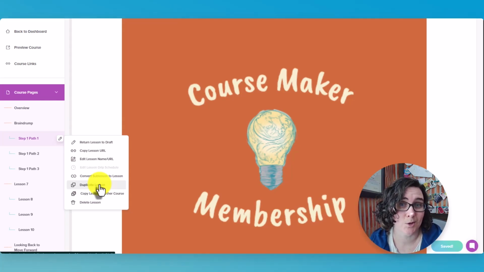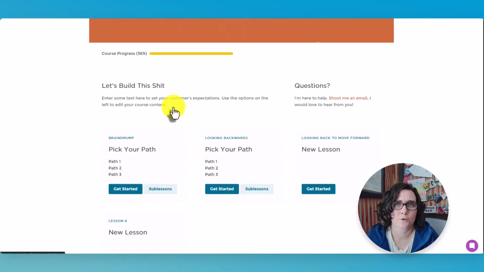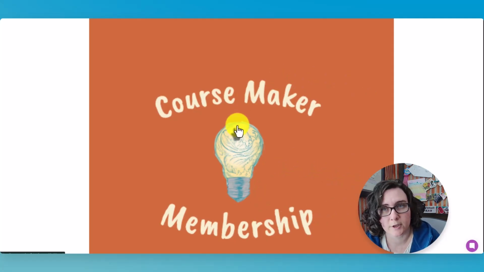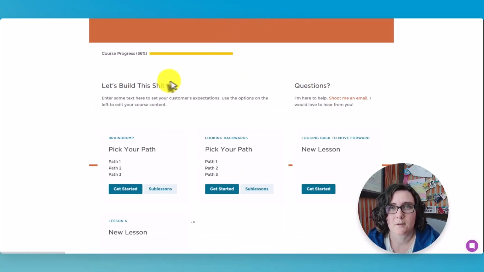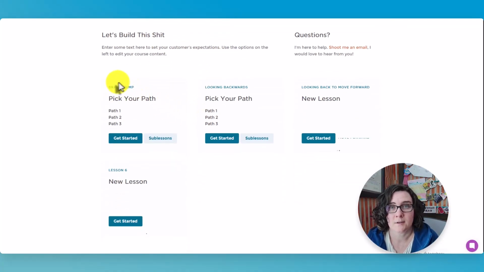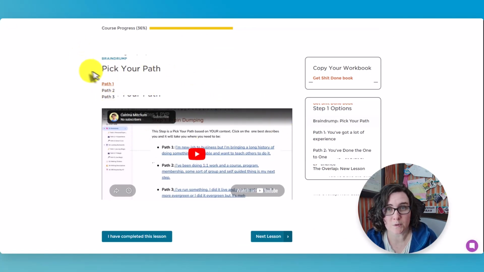All right, and now we are going to go over what this looks like from the learner side of things. I didn't spend a whole lot of time trying to make this look nice. I just wanted to have an image up there. So these are all things that I have built into the overview page. These are my lessons and steps. And so I can click getting started and it takes me to that first lesson. So I showed you this one already.